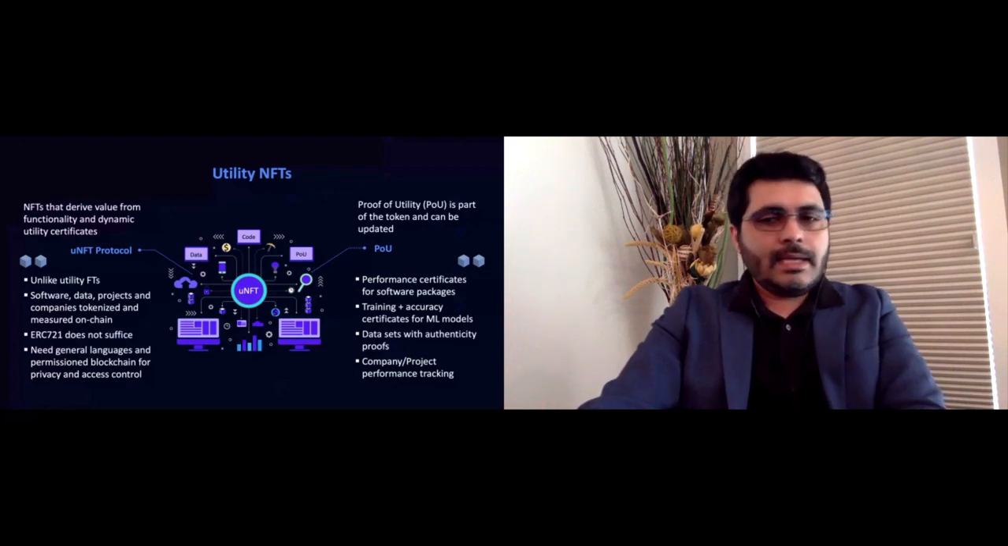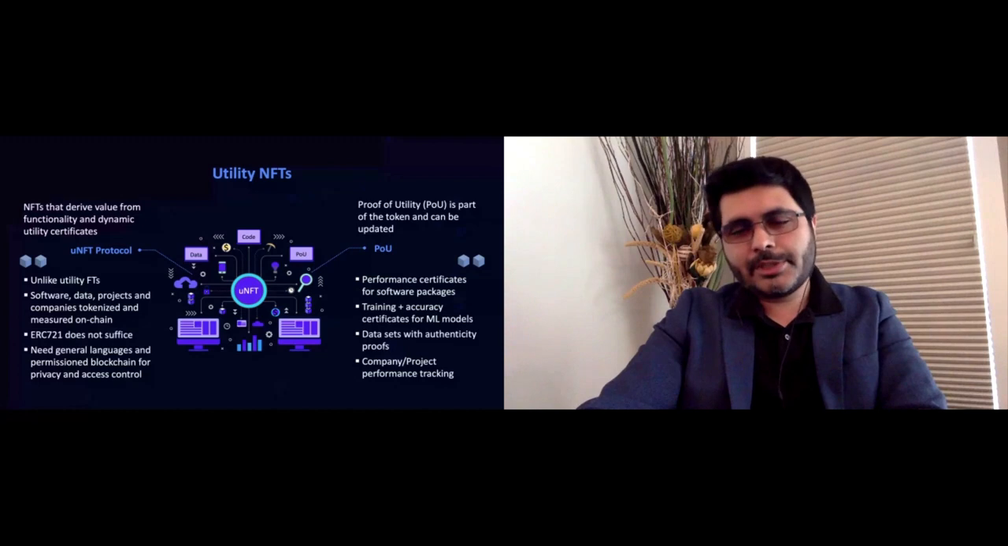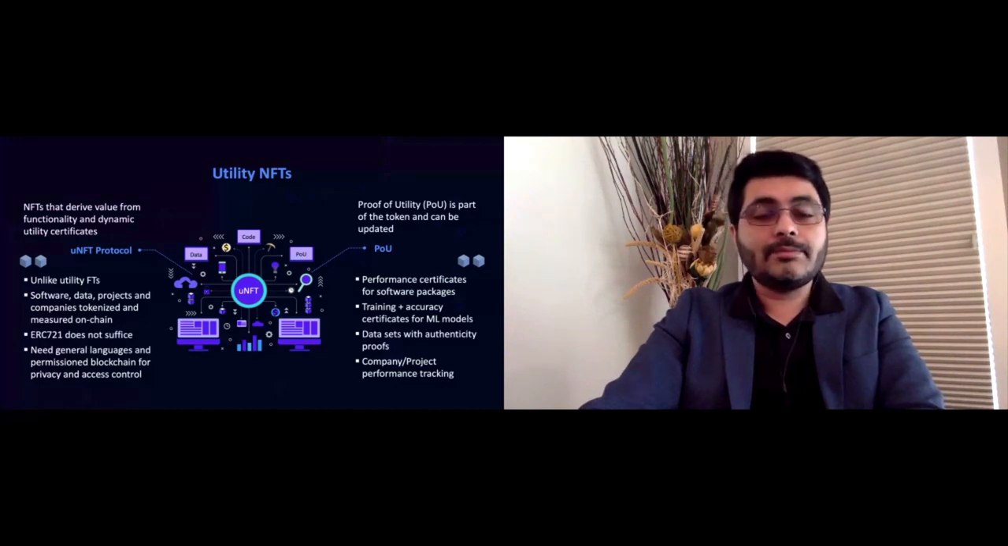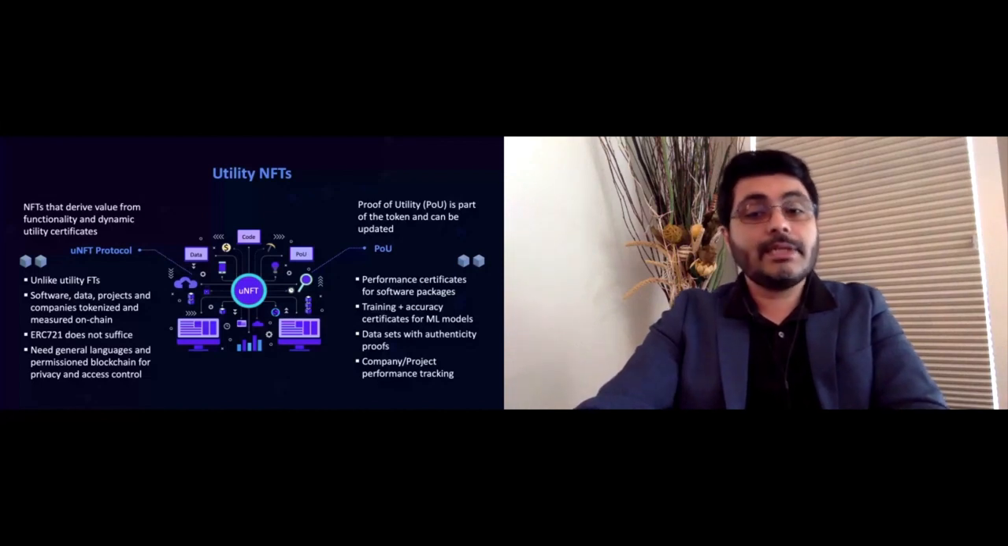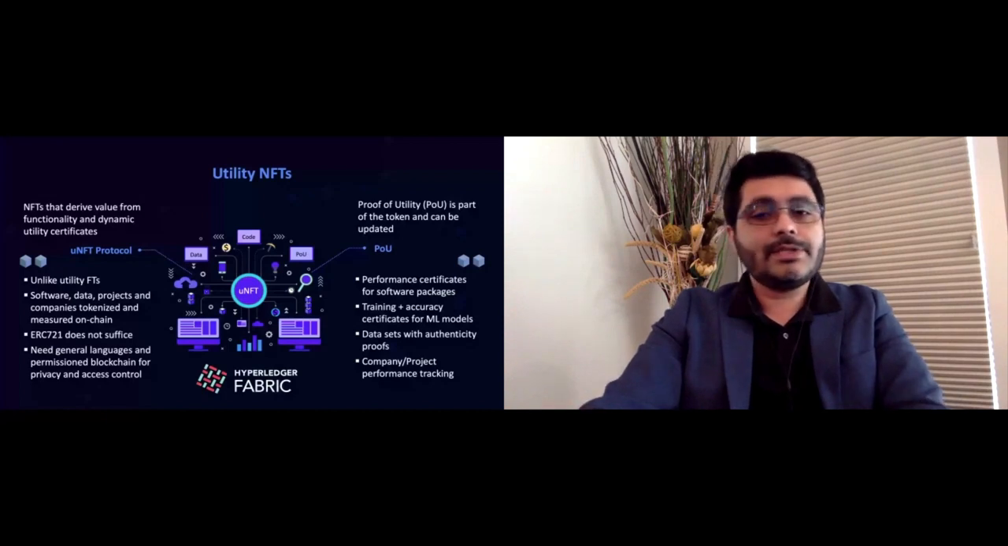Now, that being said, these applications require a more robust and general purpose programming language and often permissioned blockchains. And that's what makes Hyperledger Fabric a perfect choice for us. So we built our blockchain based on Hyperledger Fabric and we built our technology around it. We'll dive into these use cases a little bit more later.